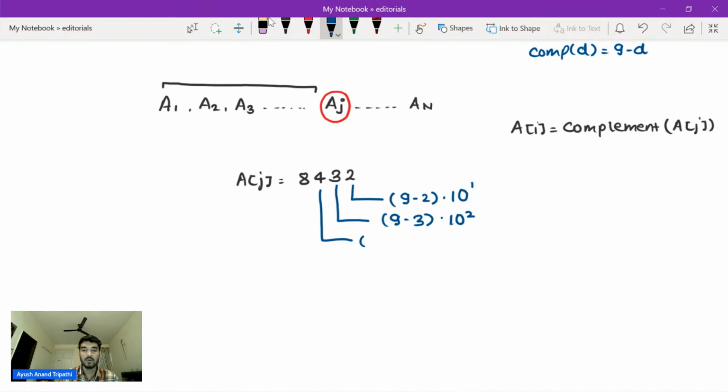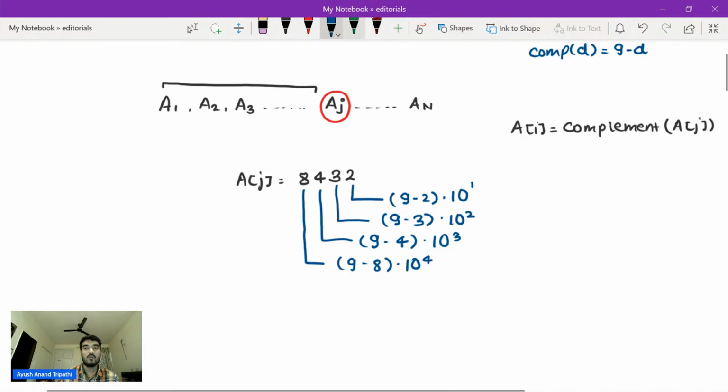Then in this case 9 minus 4 multiplied by 10 power 4, 10 power 3, then 9 minus 8 multiplied by 10 power 4. Cool. And now if you add these values together, then you will get the complement of a of j. And let me write a pseudocode also for this.